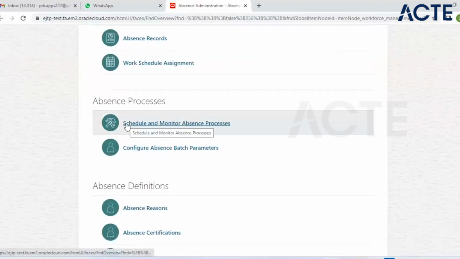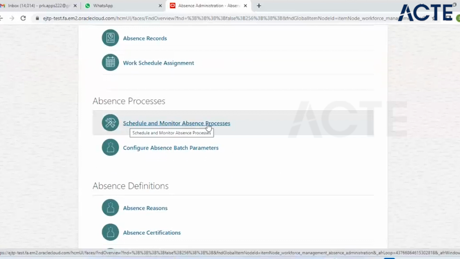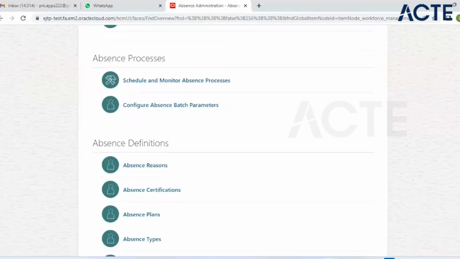Absence processes are some processes which are given by Oracle. They will be run on a daily basis to recalculate all the absences which we have applied. For example, you have a leave balance of 10 days. You applied for 4 days, so the balance will be 6 days.